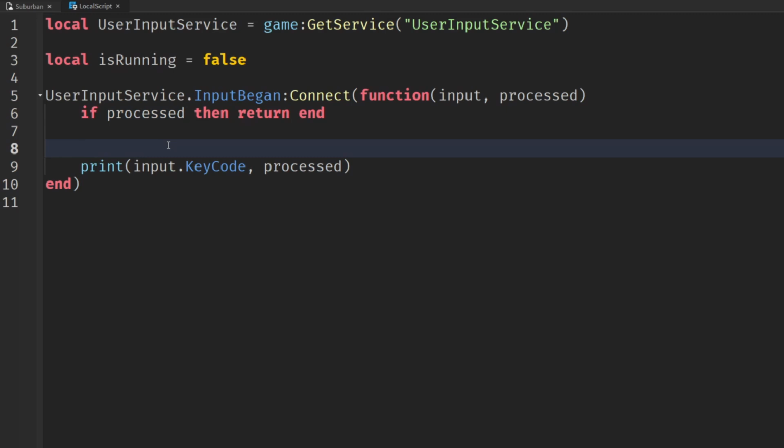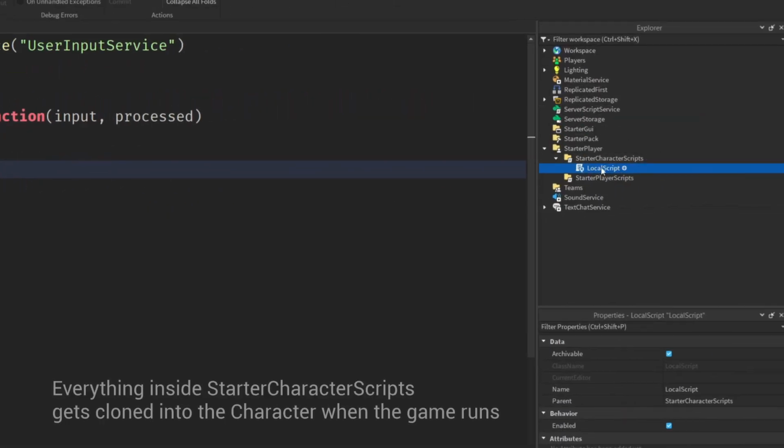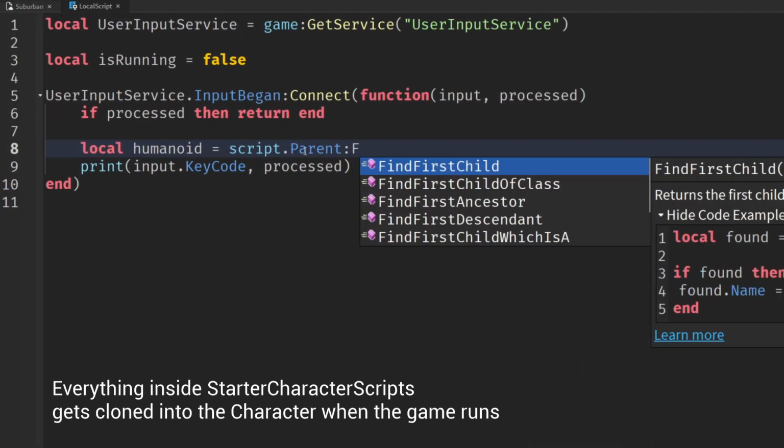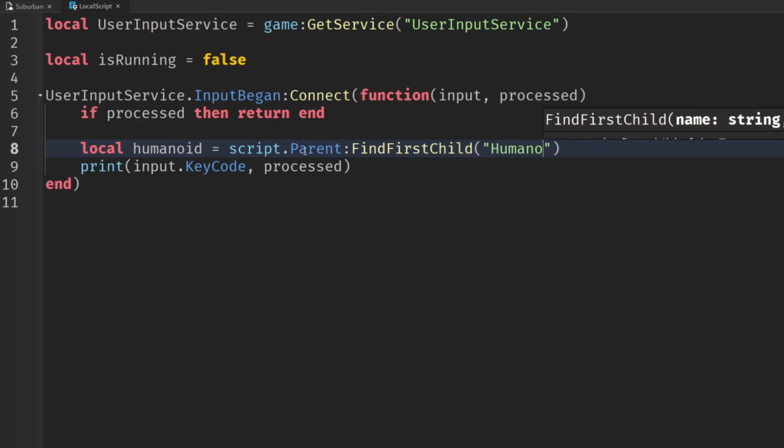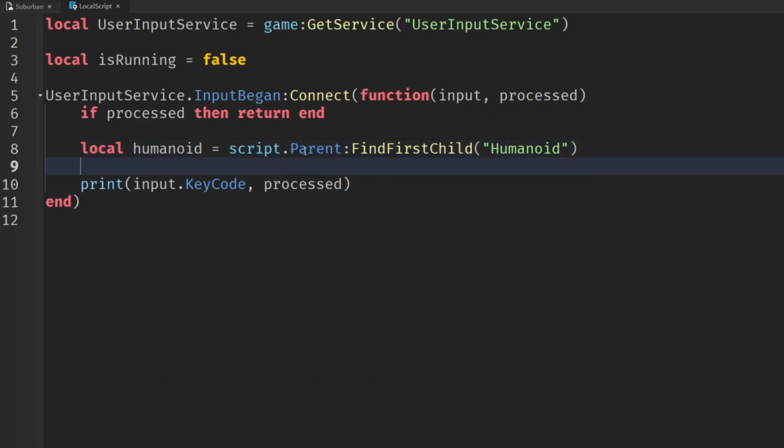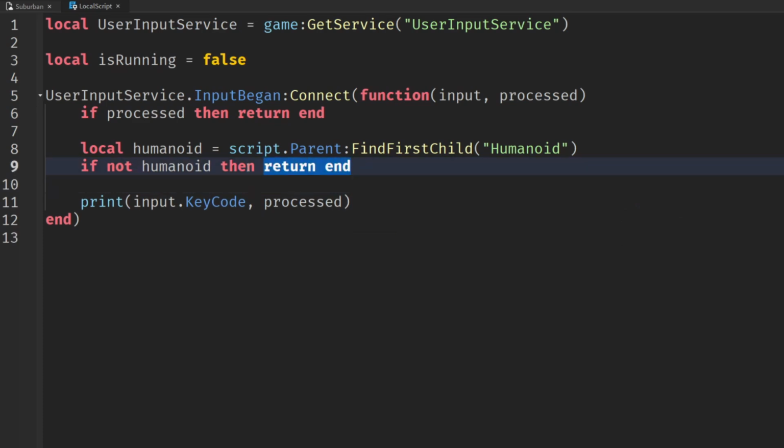Now, the next thing we want to do is check for the humanoid. So we'll create a variable for our humanoid, and we can just check. Because we're in starter character scripts, the parent of this local script should be the character. So script.Parent, and we're going to look and see if there is a humanoid, if we've loaded in yet. If for some reason we haven't got a humanoid, then we'll just say if not humanoid, then return end. So another guard clause there just to exit out of it.